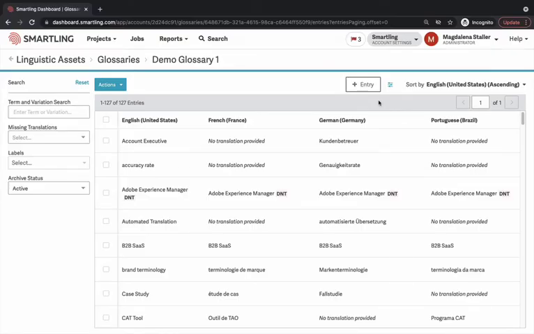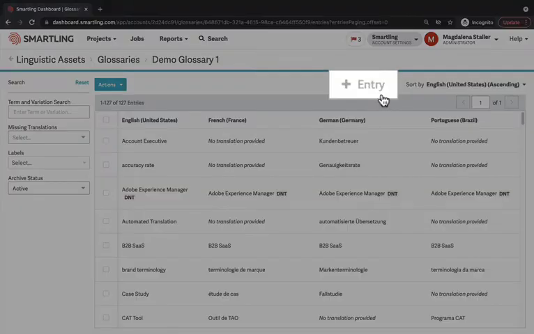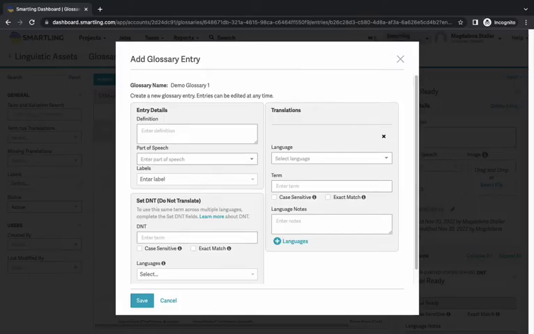To add a new entry to your glossary, you can click on the plus sign. Similarly to the entry details panel we just looked at, you can fill in 3 sections when adding a new entry. Firstly, you can provide a definition and some context for your new glossary entry. Next, you can enter an approved translation for each of your languages.